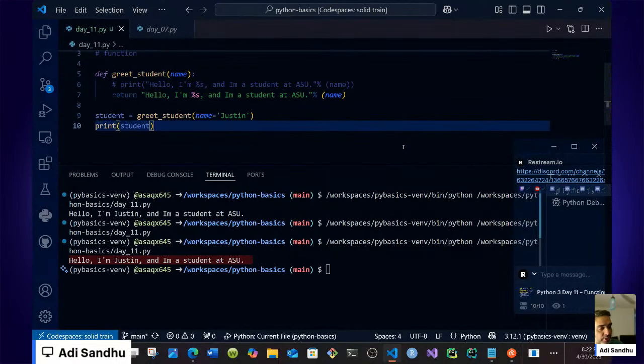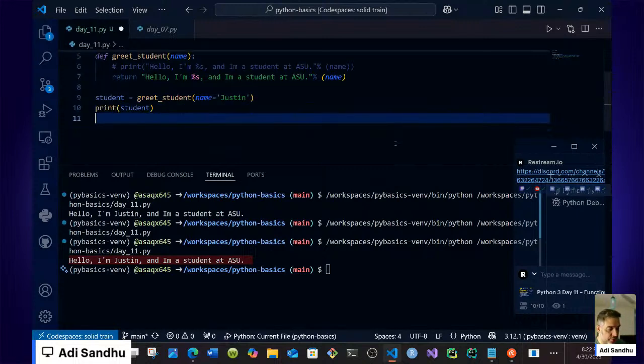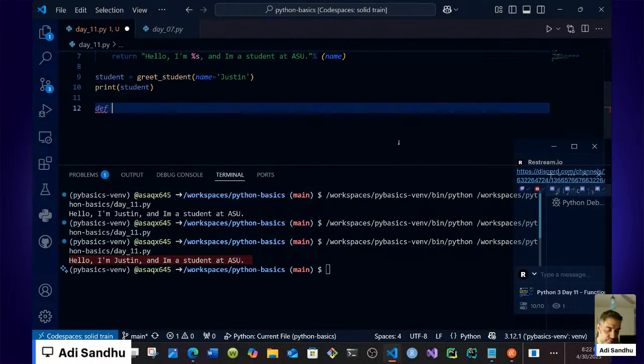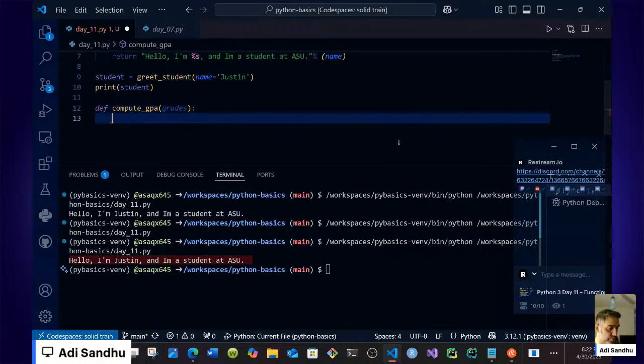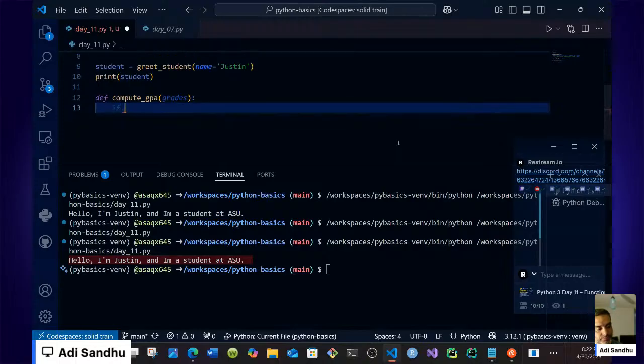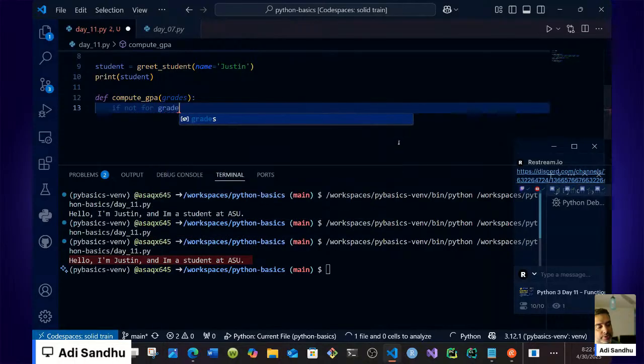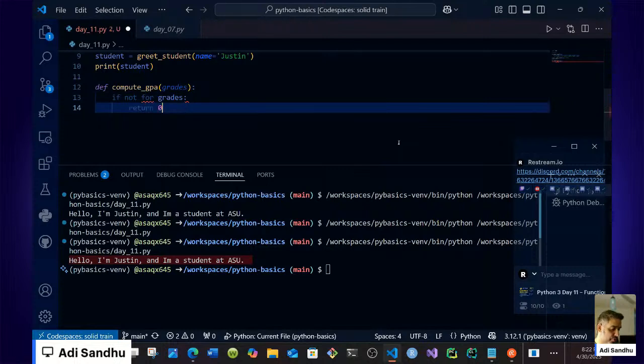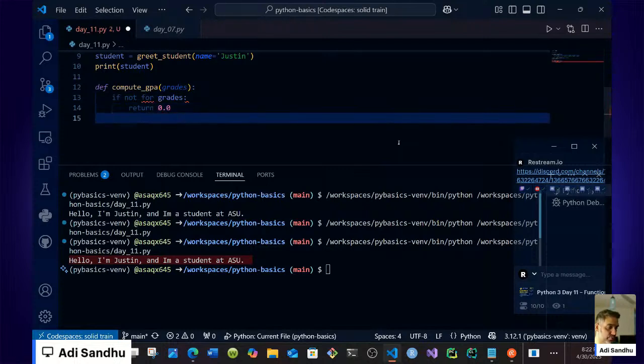Okay, so let's go to the next function. Let's go to def compute GPA. We can take in grades from the student, like if not grades, return 0.0.